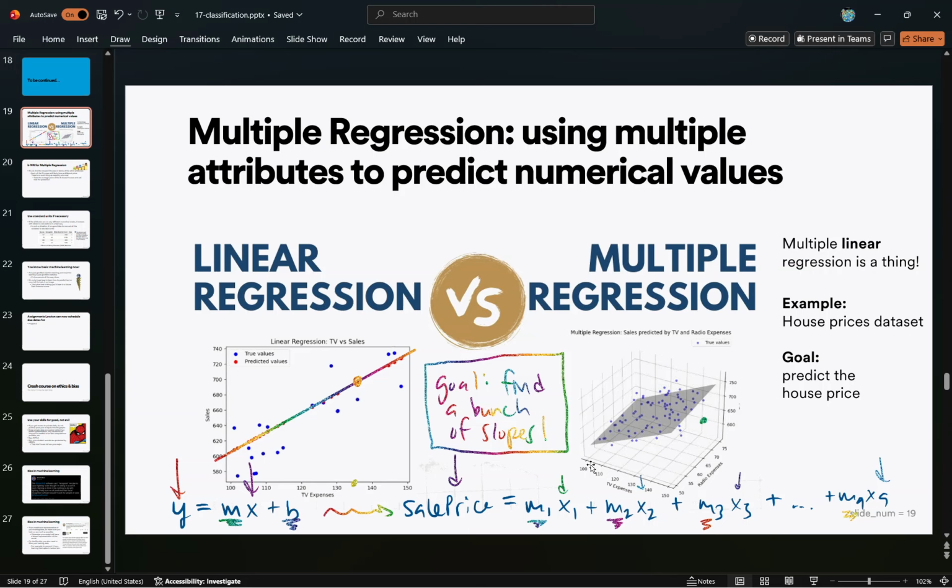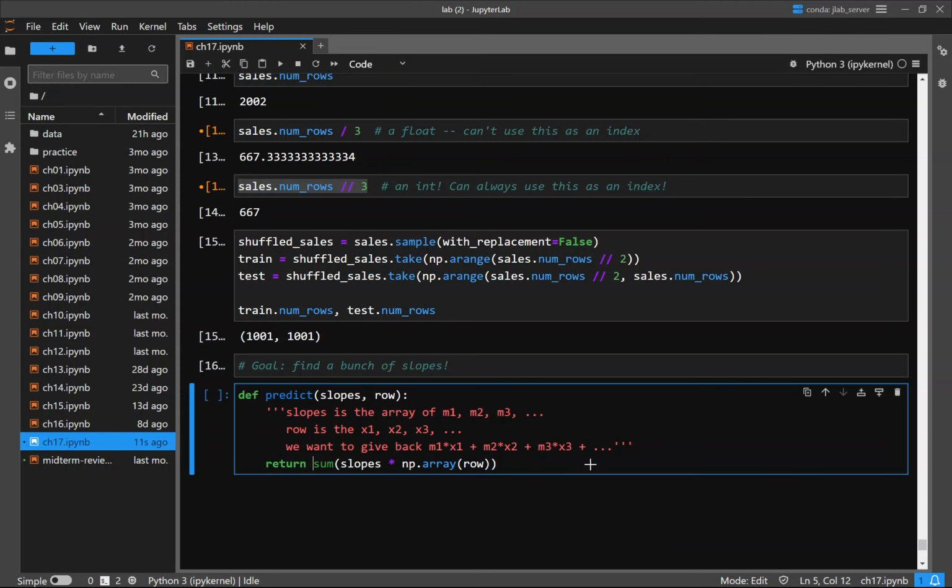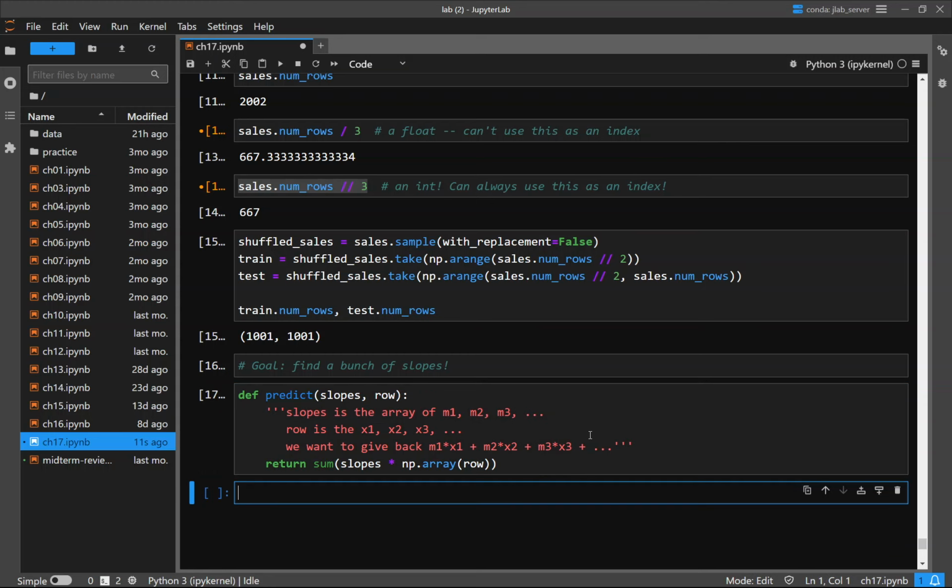That still remains to be seen. How do we find the right slopes? But if you gave me the best slopes that go through all those data points in that multi-dimensional space, then we're good to go. All right. So here is our prediction. And so let's see. Do I want to type this out manually?